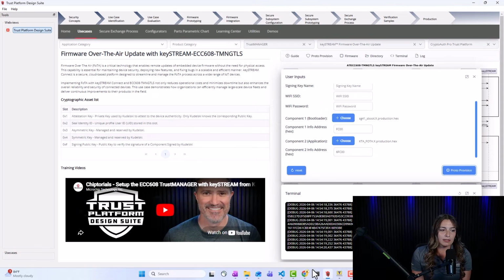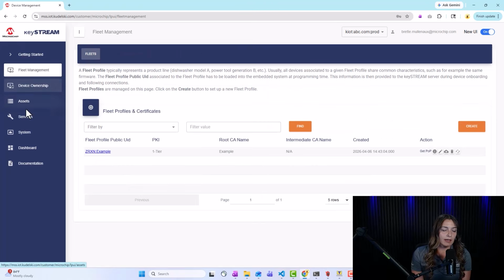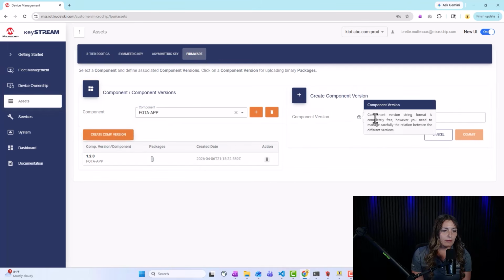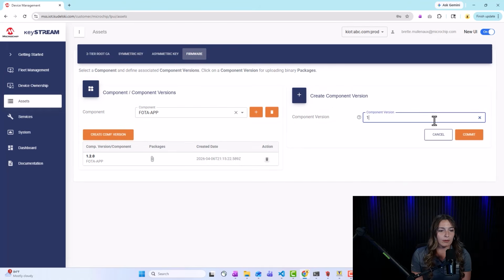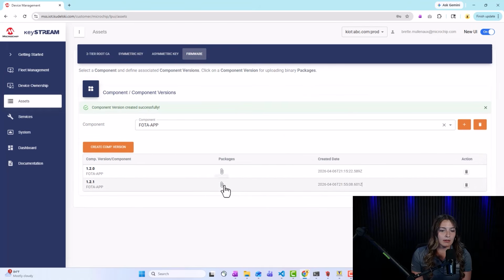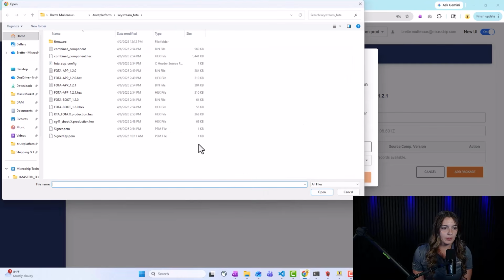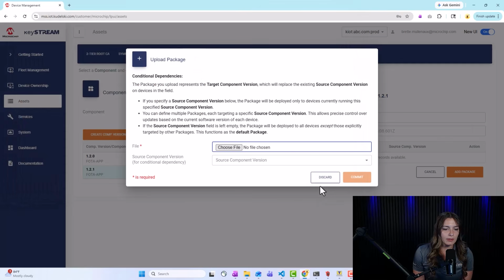Now we can return to keySTREAM and go to our assets, click firmware, and the component should already be created, FOTA-app. You're going to create a new component version, 1.2.1, and you're going to add the package that we just created to this component version. In the keySTREAM_FOTA folder, you'll find the FOTA-app 1.2.1 bin file. Select it and open and commit.